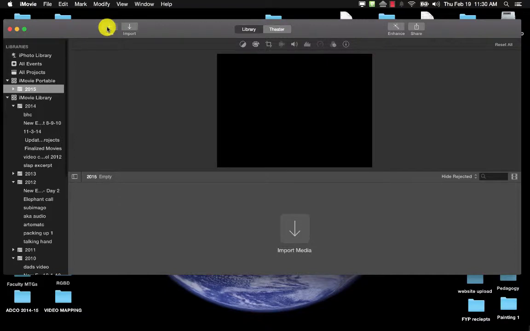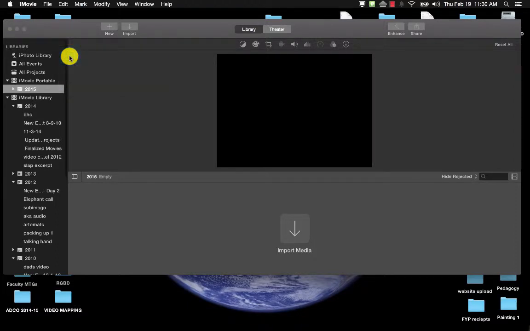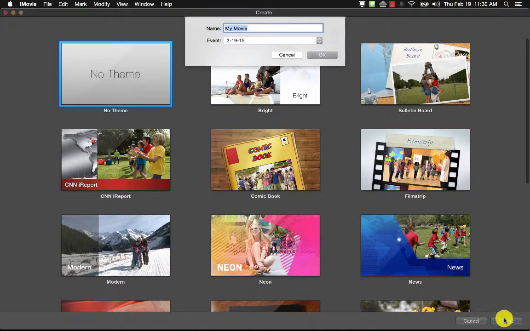We can open a project, hit New, either a movie or a trailer. We're going to select Movie. It's going to give us our themes. We don't want any themes, so no theme is selected, and we're going to hit Create. Title our movie, Class Example.